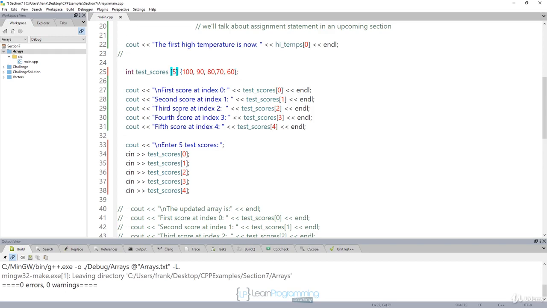I have a 5 here. I don't really need that 5 there. I could just get rid of it like that. I did it before so you can see how it initializes zeros. So I'll just get rid of that 5 right there. It's still going to create an array of 5 integers and initialize them to 100, 90, 80, 70, and 60.